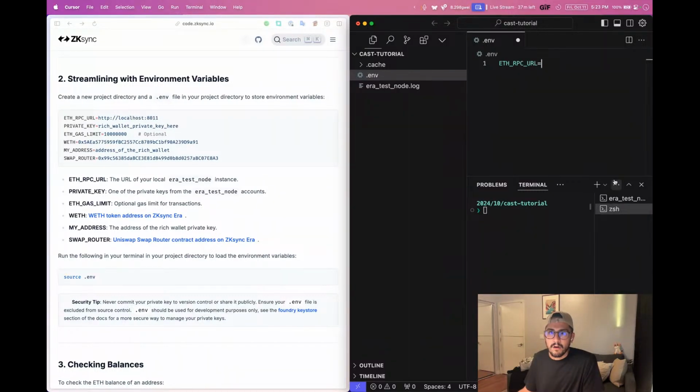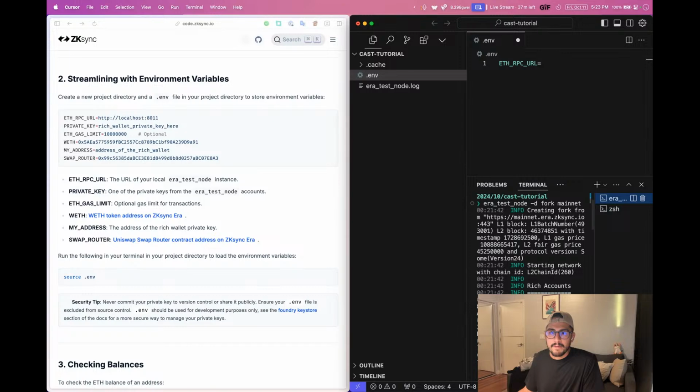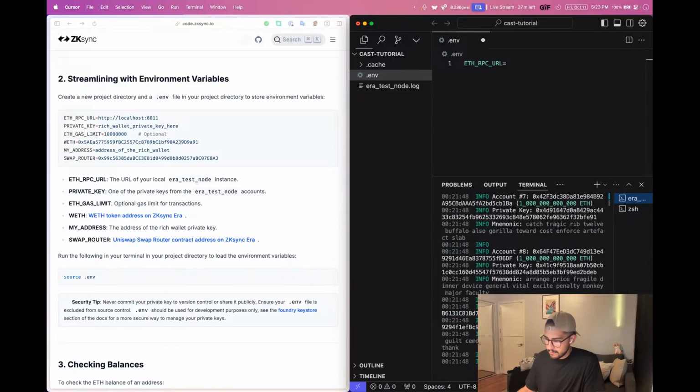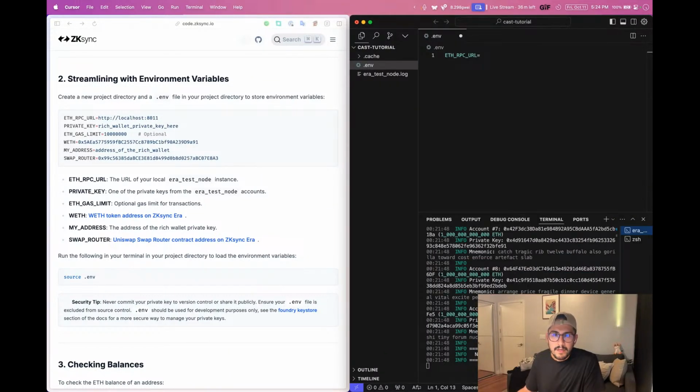So we want the RPC URL of the Era test node. I'm going to minimize this a little bit. So it's running at 127.0.0.1:8011. You could do the HTTP localhost with the port number, or I'm just going to use TCP.